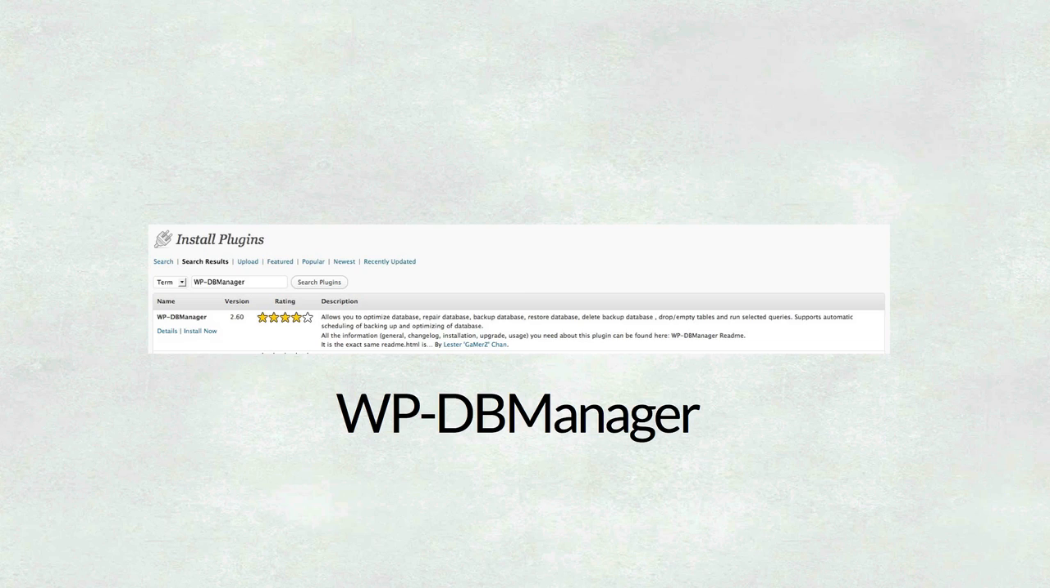Anyway, so if you're on WordPress, I highly recommend this plugin. It's called WP DB Manager. If you search for it in the plugins, add new section of the admin area of your site, it will come up and you'll see, ta-da, there it is.